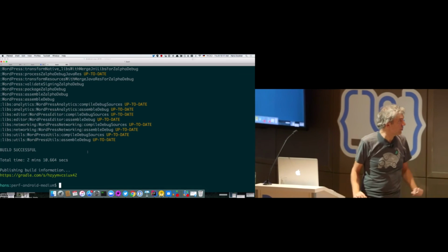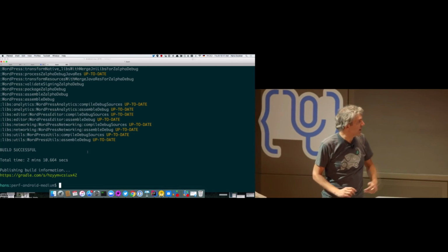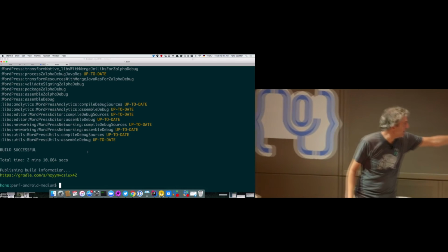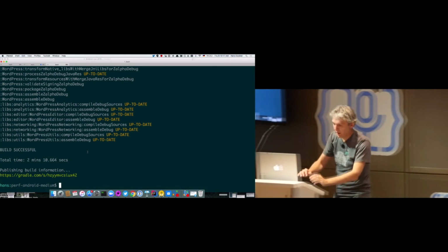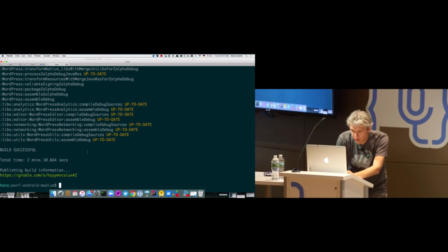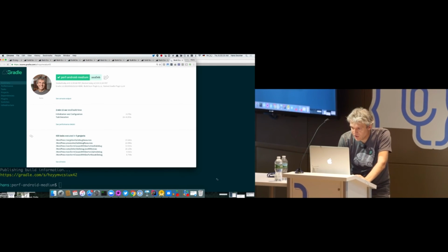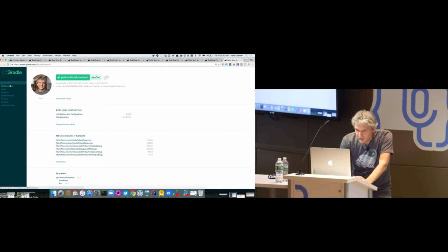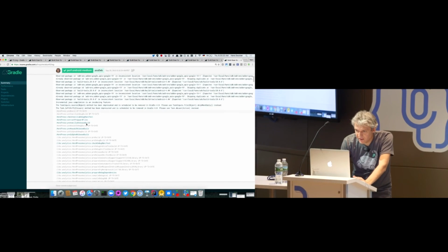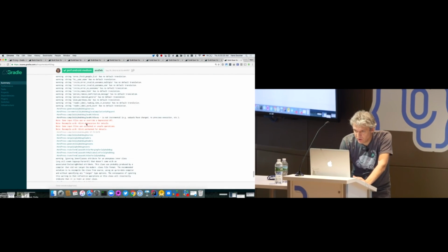In any case, this build has taken 2 minutes and 10 seconds, and what you see now at the end of the build is this URL. And that is what we call a build scan. You can click this URL, and you see now this is the output from that build. If you want, you can see the console output.